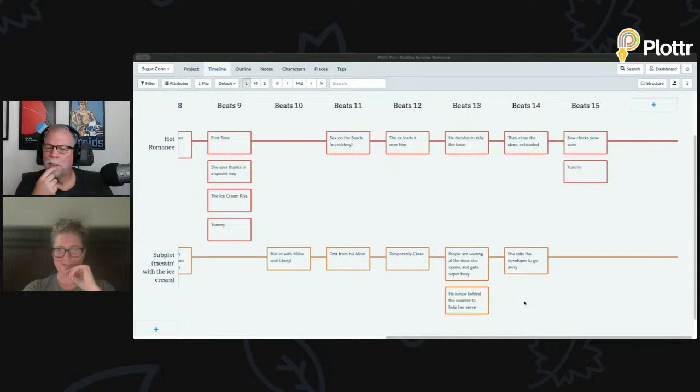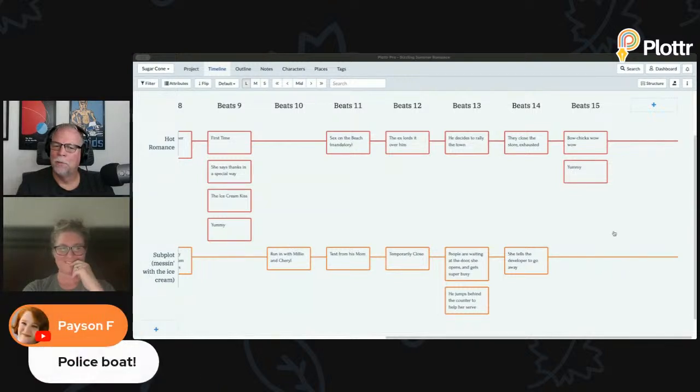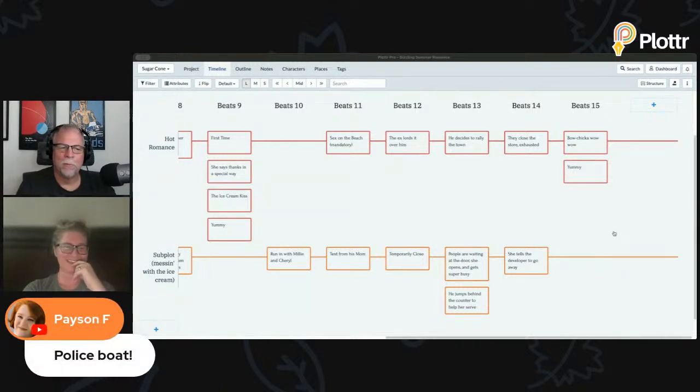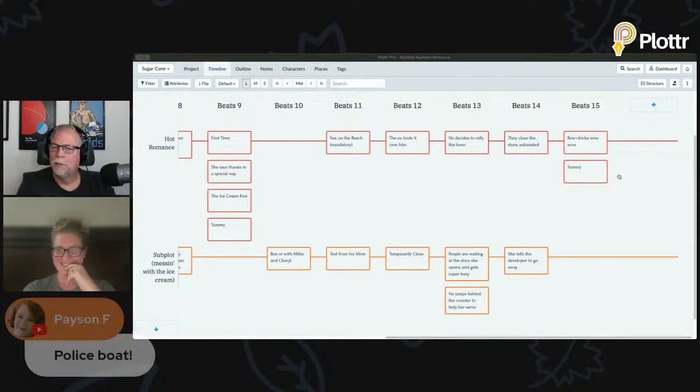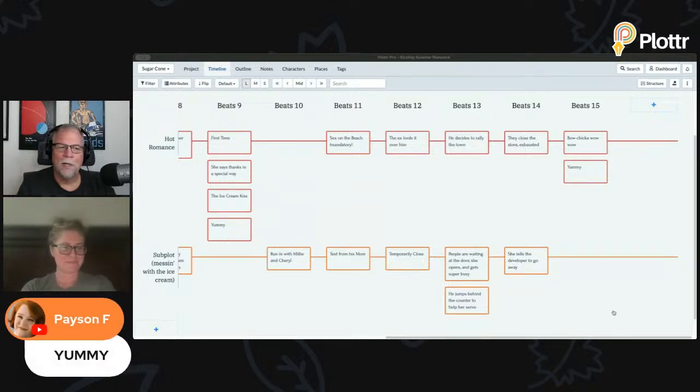There's some other things. Oh, the police boat. Oh, yeah. I mean, there's probably, no, not boat sabotage. We're done with the sabotage. We've got the police boat out there. Yeah, there's probably handcuffs on there and stuff as far as I know. Anyway, and yes, this is the final. Yummy. Okay.